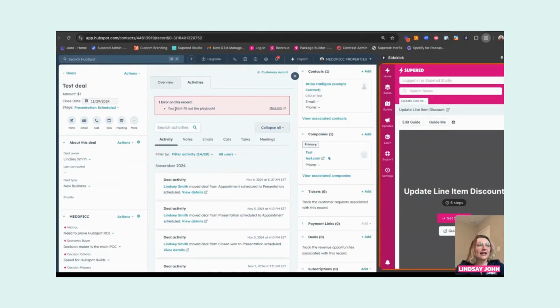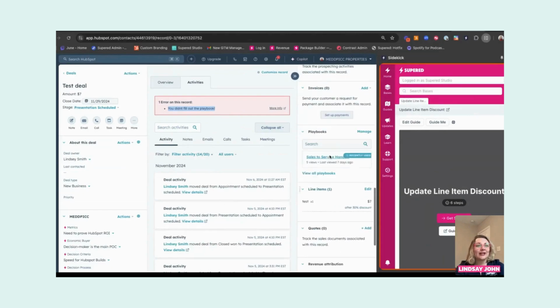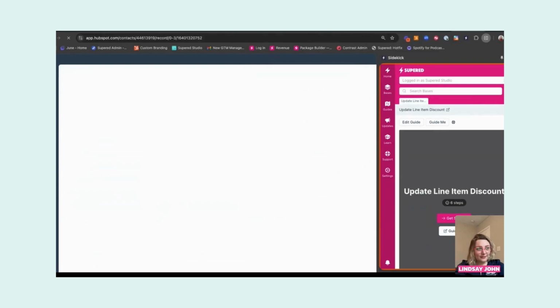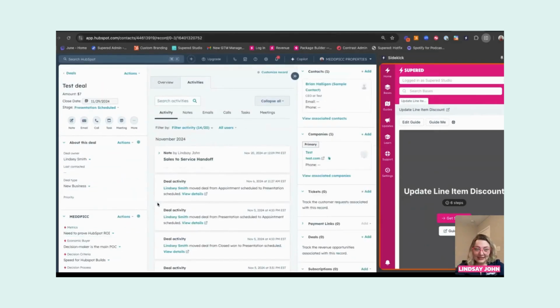And now the only thing I have left is I didn't fill out my playbook. Oof. Again, another associated object. We're looking over down here at this playbook. Okay. So maybe part of my process is that this is ready to close. There's a self-serve handoff, whatever. So I'm going to make sure I fill this out. No competitors and log note. Okay. And as it refreshes, it's cleared out that error.